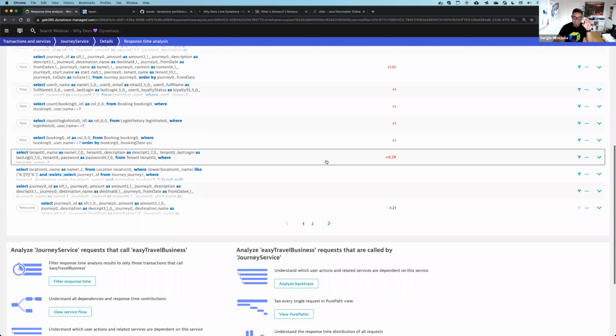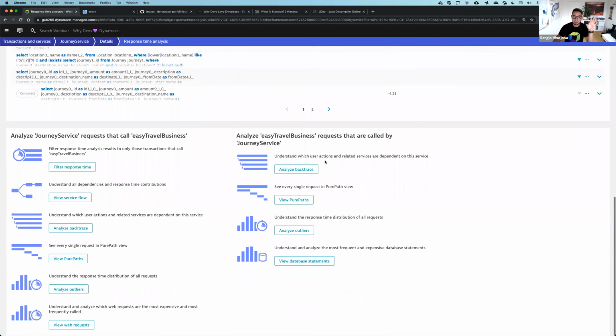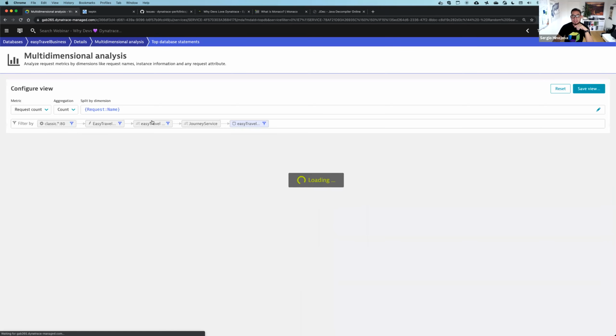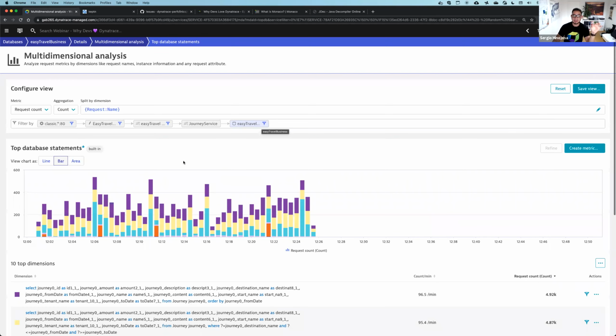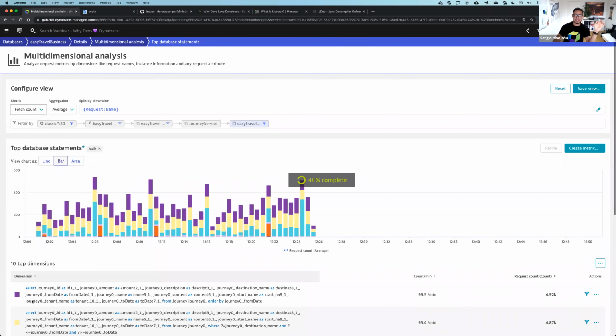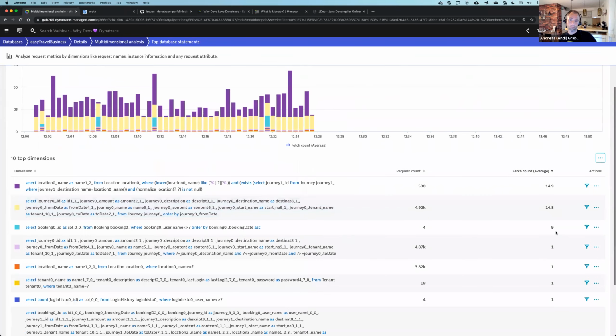Another thing I have not shown here, but we're going to do in episode 4 a bit more, is analyzing the database usage in one release. You can click here, view database statements, and I'm filtering all the database statements with the filter. Now I get a more detailed breakdown of the database statements. And here we have the dimensions, because now I can say, hey, show me the fetch count. How many rows were fetched for all these different select statements? Really, really nice.